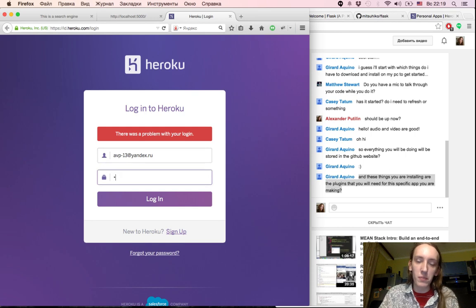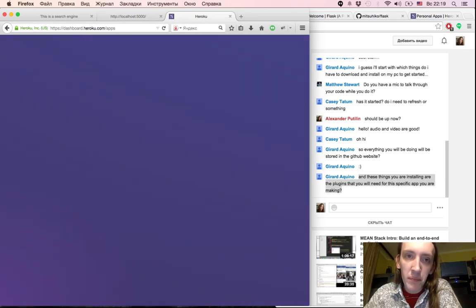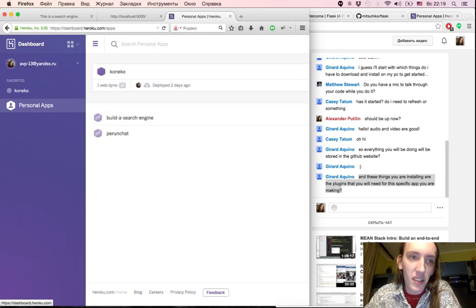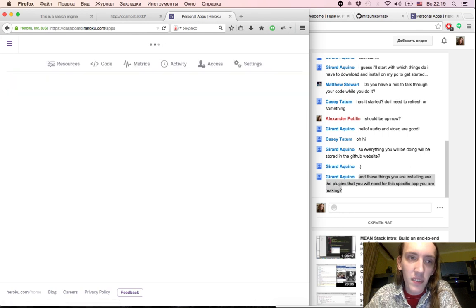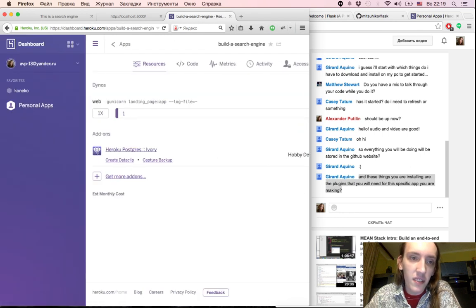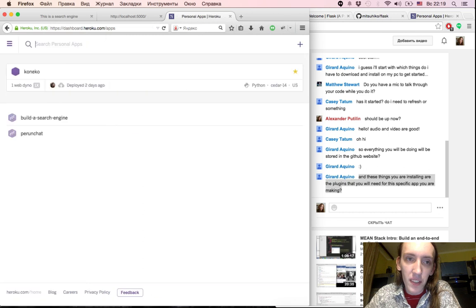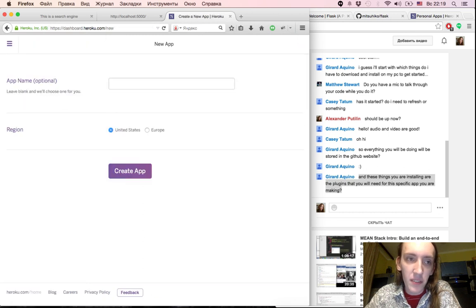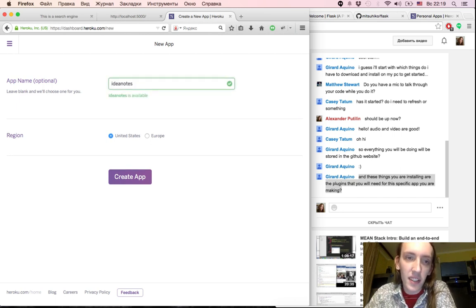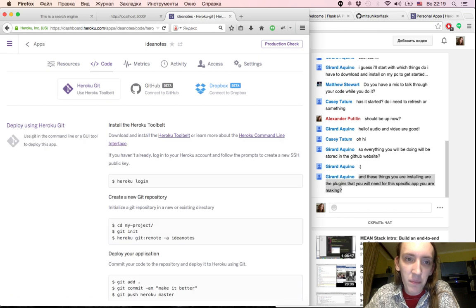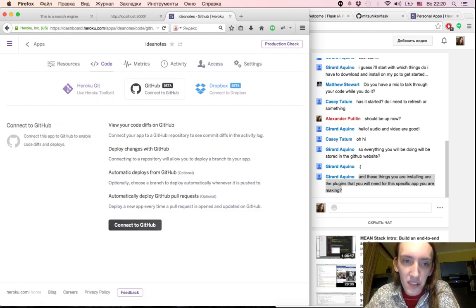Okay, I remember my password now. So there is a nice dashboard, and they have like 3 apps here. I'm going to create a new one. Yes, that plus sign. Leave blank, and I'm going to call it Idea Notes. Idea Notes is available. Region, I'm going to choose United States. Create app.